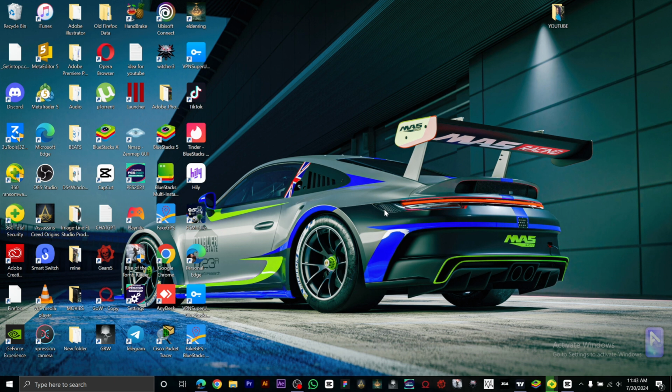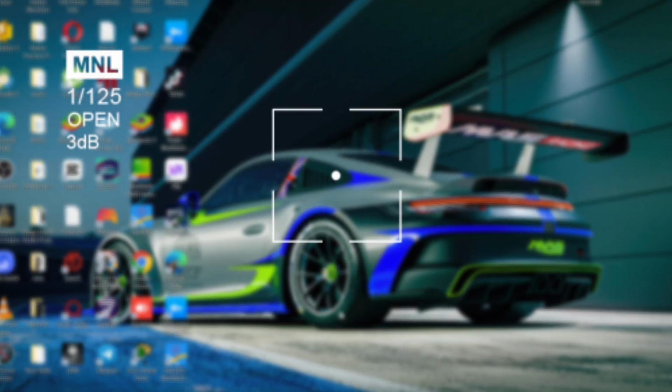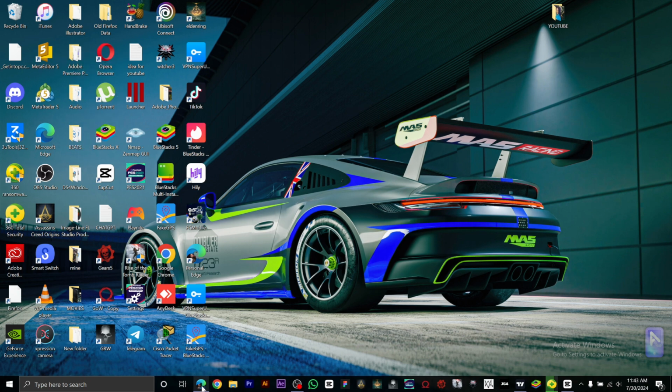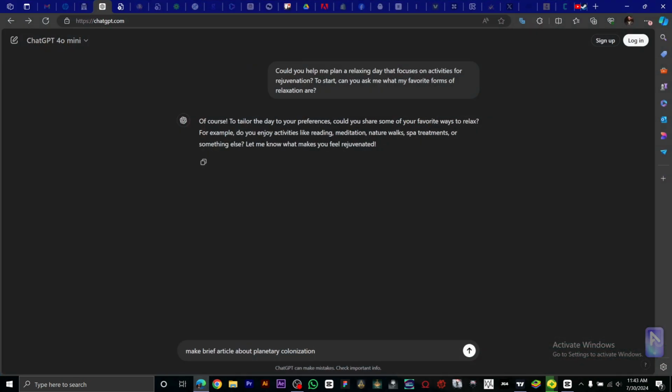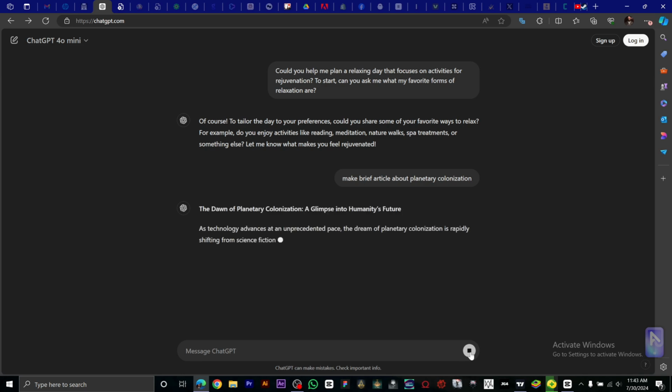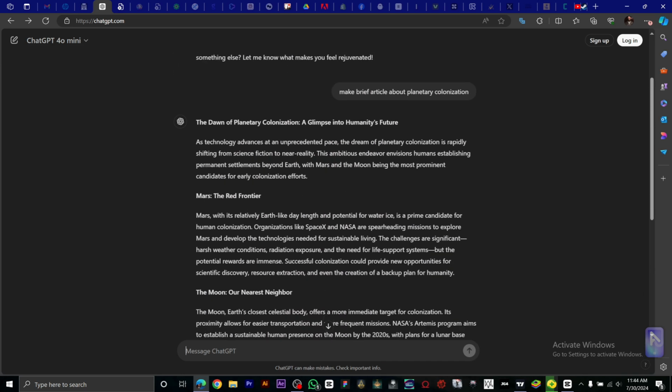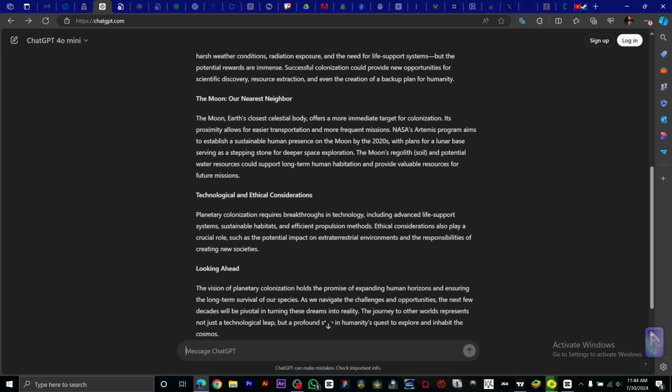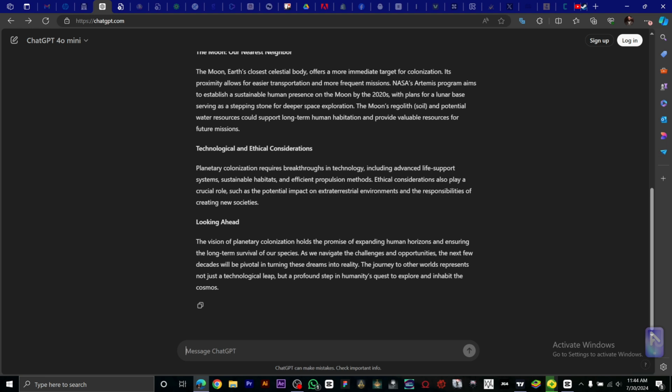Alright, so first things first, we head into Chrome or whatever browser you use, and then we go to chatgpt.com. So we're going to be using ChatGPT. I already have my prompts right here. Make brief article about planetary colonization. As we can see, this is a long paragraph, so we're going to tell ChatGPT to write it in a short paragraph.